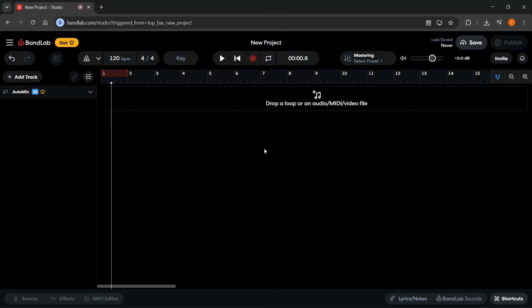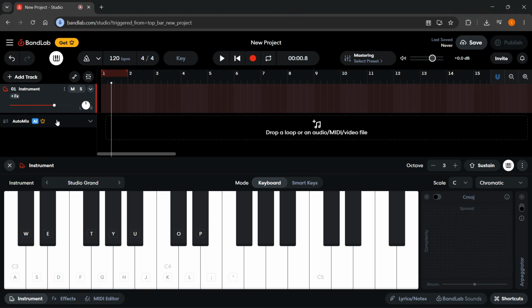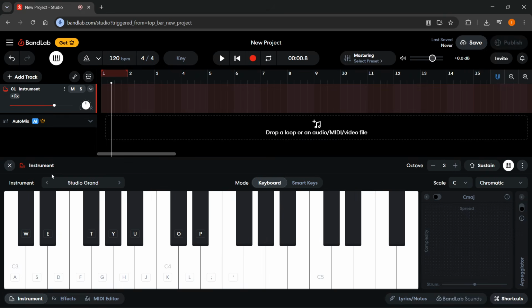In this video, I'm going to show you how to use the MIDI editor in BandLab. Now, the first thing you have to do is add a new track, and you want to select virtual instruments from the list. From here, as you can see, it's going to automatically open your piano roll down here at the bottom, but if it doesn't, you can just click on this button here next to your track name, and it's going to pop it up.